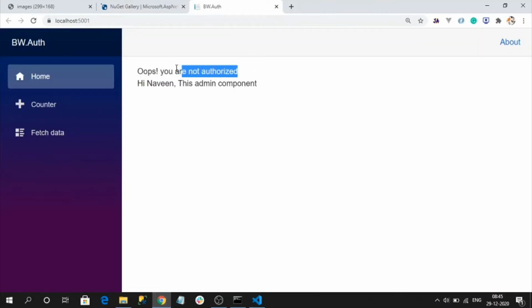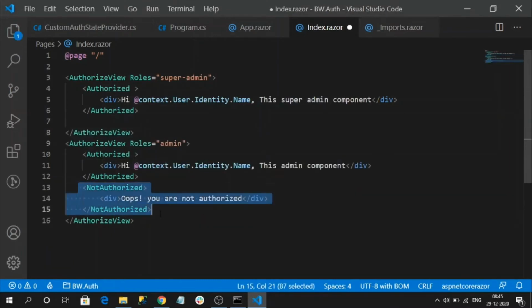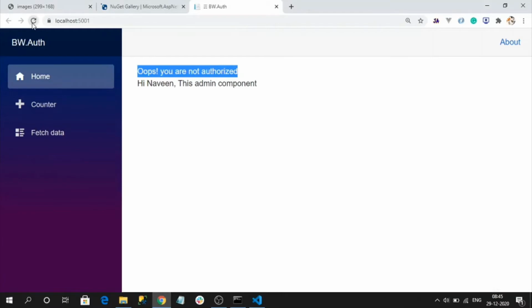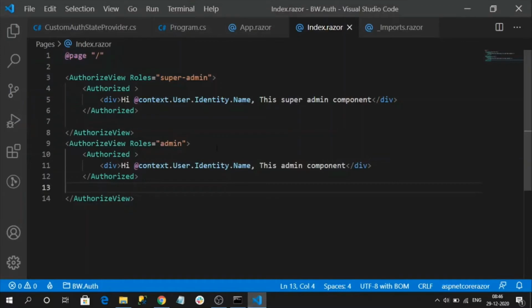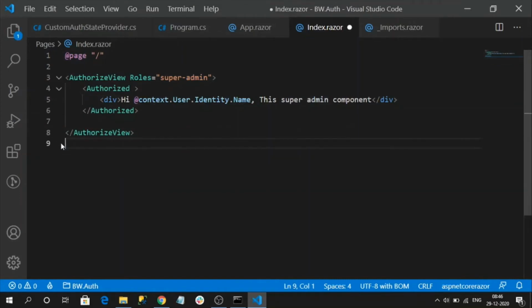See, here the first one is not authorized, right? So we are getting, oops, you are not authorized. At that time, you can get rid of this code. See, based on your requirement, you can manipulate this, or you can render this authorized view in a different way based on your business rules and applications. So you will get only one thing, the admin component, because I am not super admin, right? So I am not able to access this component. So that is how we are going to use the roles on the authorized view.